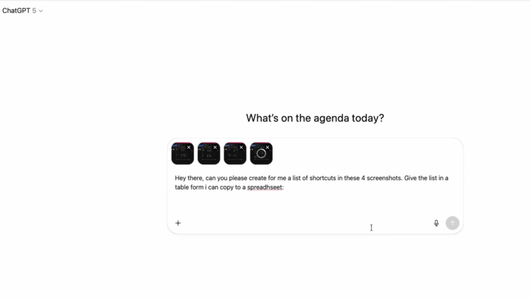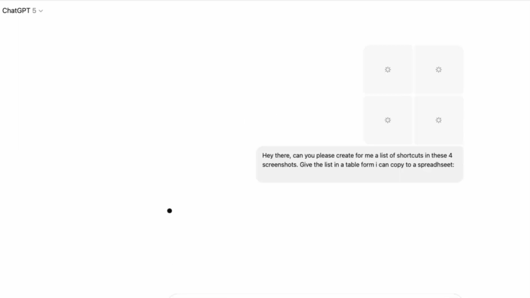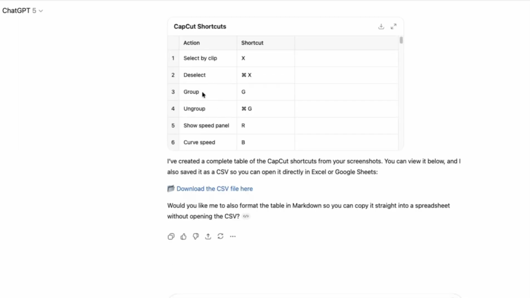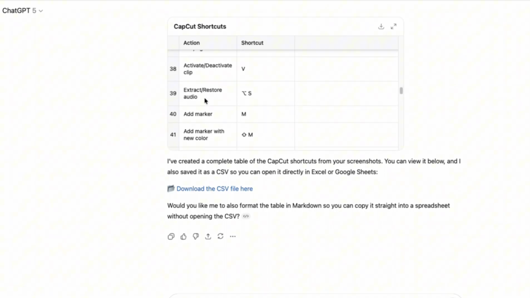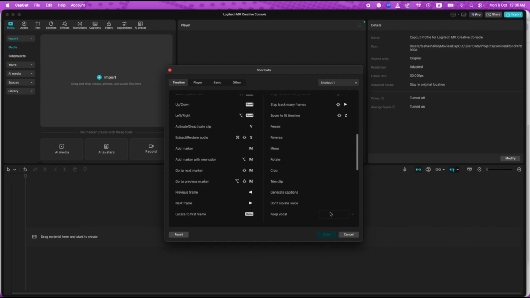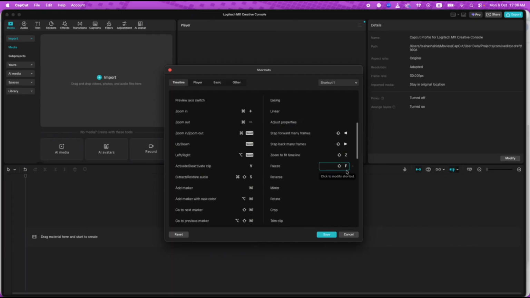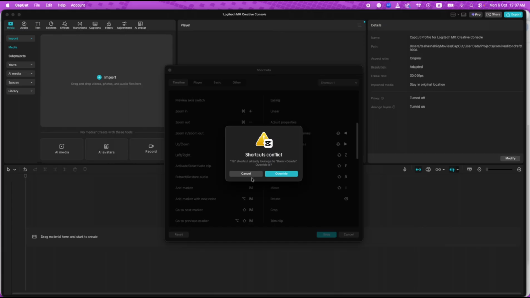I tried the AI shortcut method, screenshotting the pages and asking ChatGPT to extract the shortcuts, but it jumbled the order and dropped keys like Shift. So manual mapping is still the cleanest option. Some shortcuts are missing altogether, so you'll need to assign those yourself. Use any unused keys or key combinations. You won't need to memorize them since they'll live on the keypad.